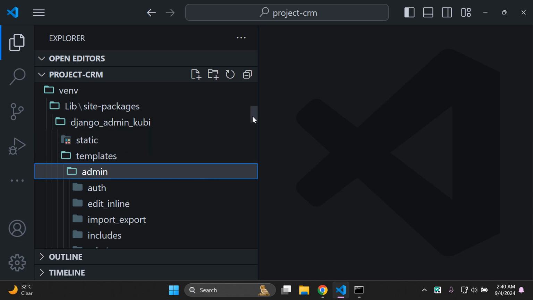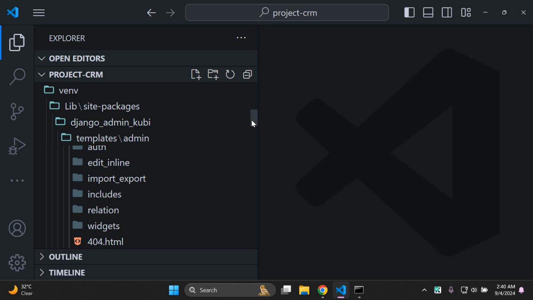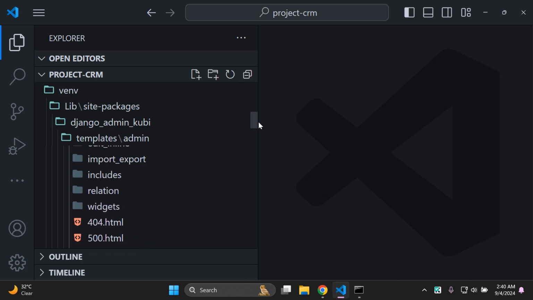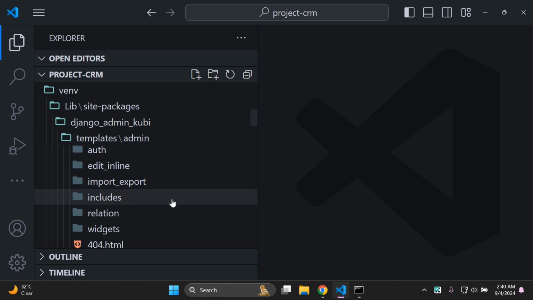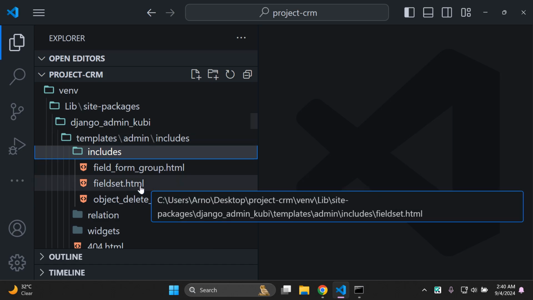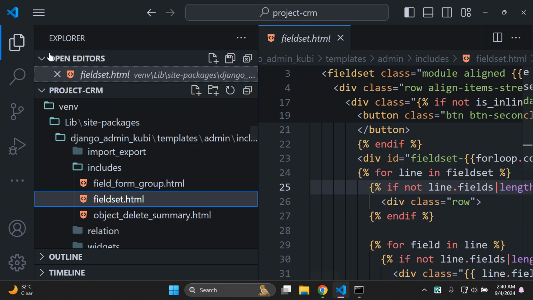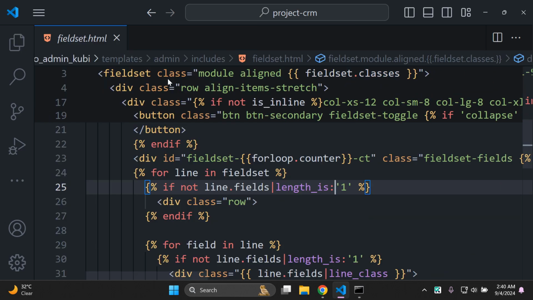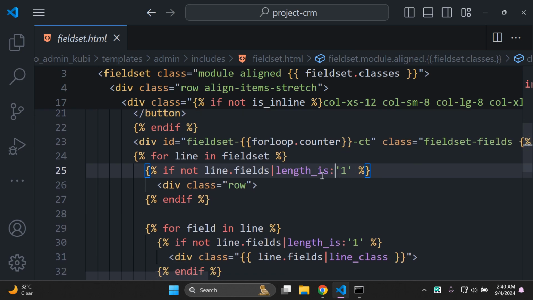After which you want to scroll down a bit further and you want to make sure that you click on, let's see where it is here. Yes, you want to click on includes and then you want to click on field set right here. So there's the field set file. Right, now what we can do is look at this field set.html file and all you want to do is replace lengths underscore is. As you can see, that's the error. Replace it with the latest and compatible version for Django 5.1. So you just want to remove the colon and say lengths space double equals. And you want to apply that for the rest here.